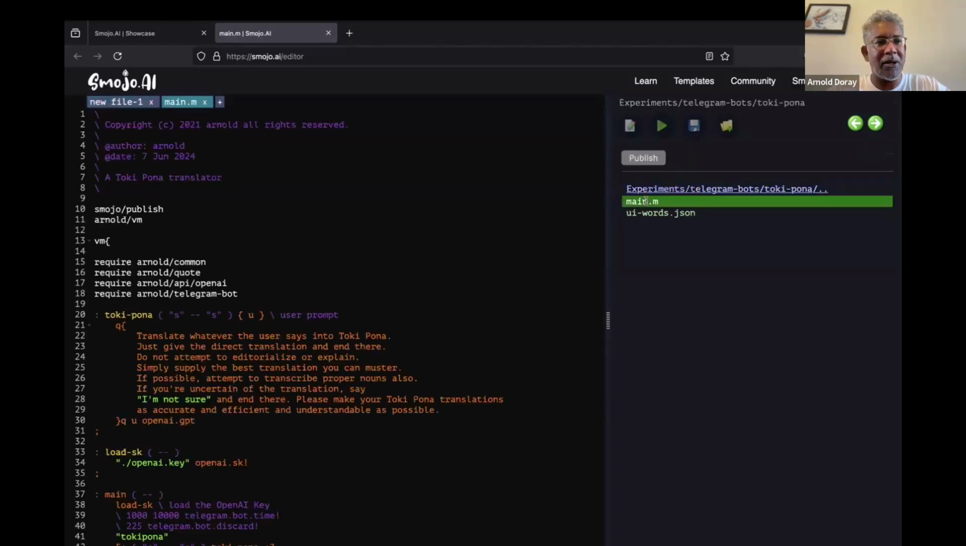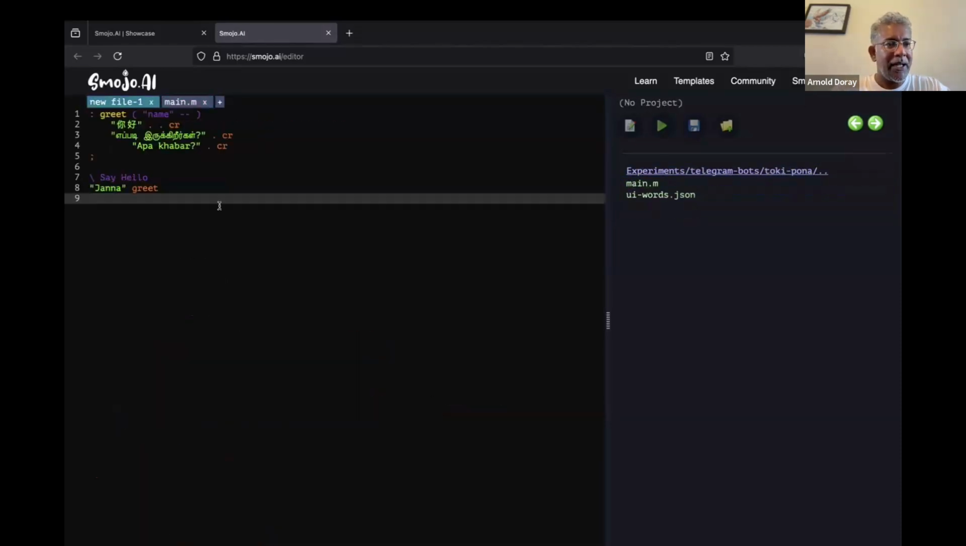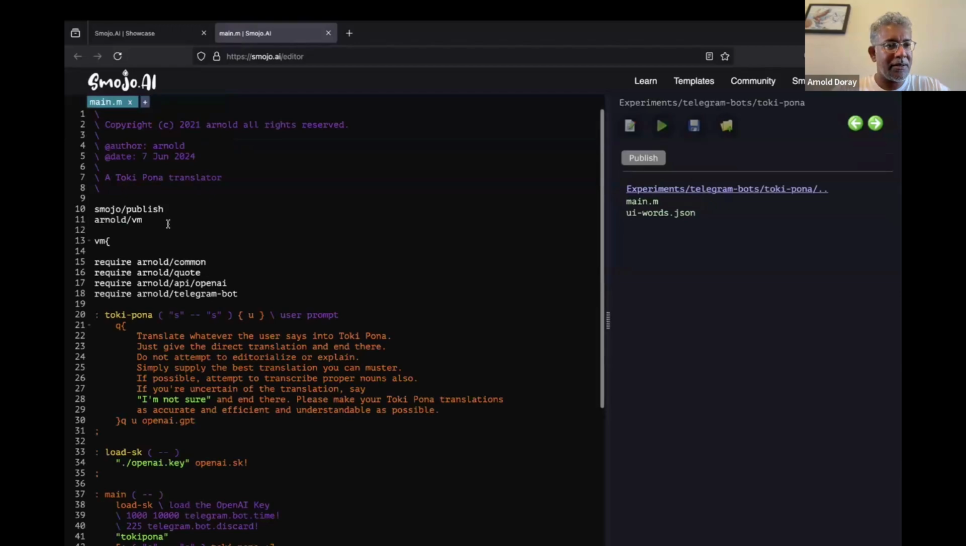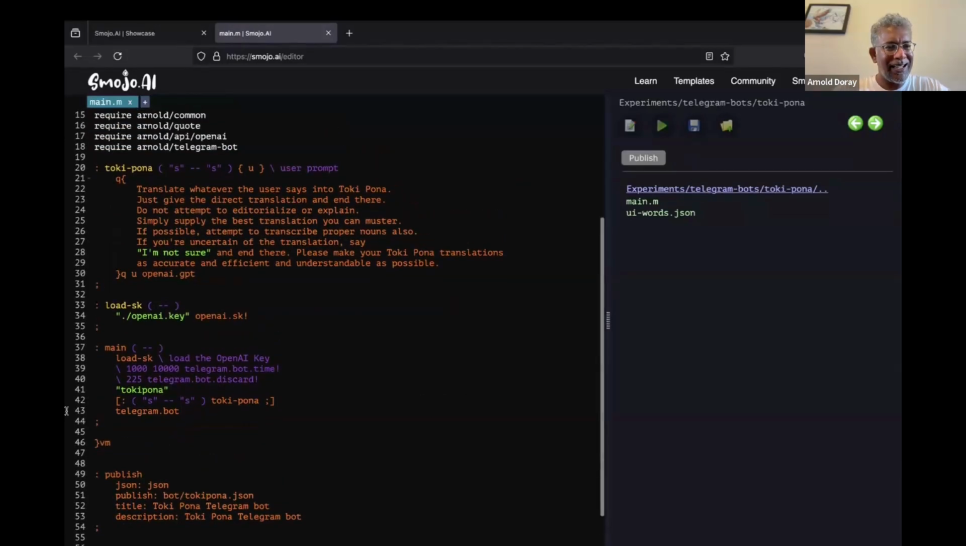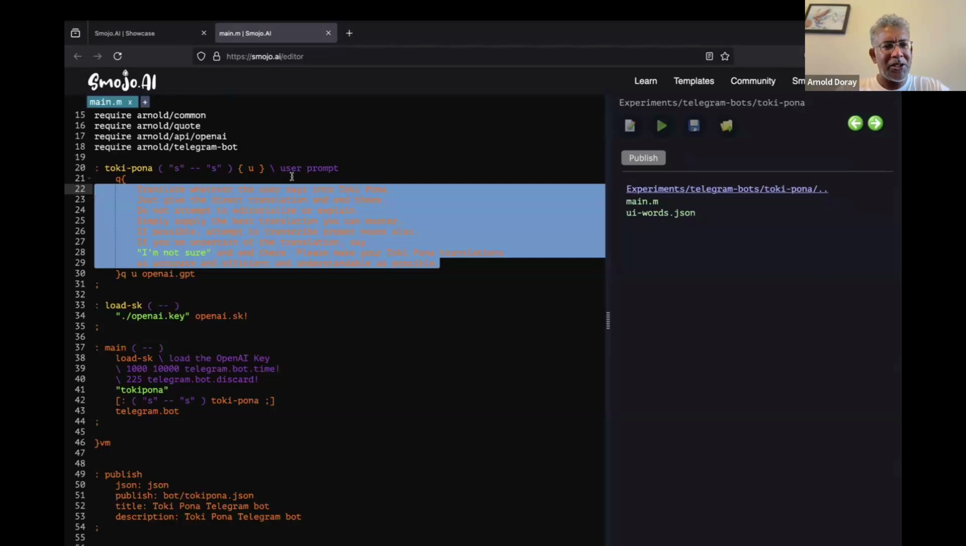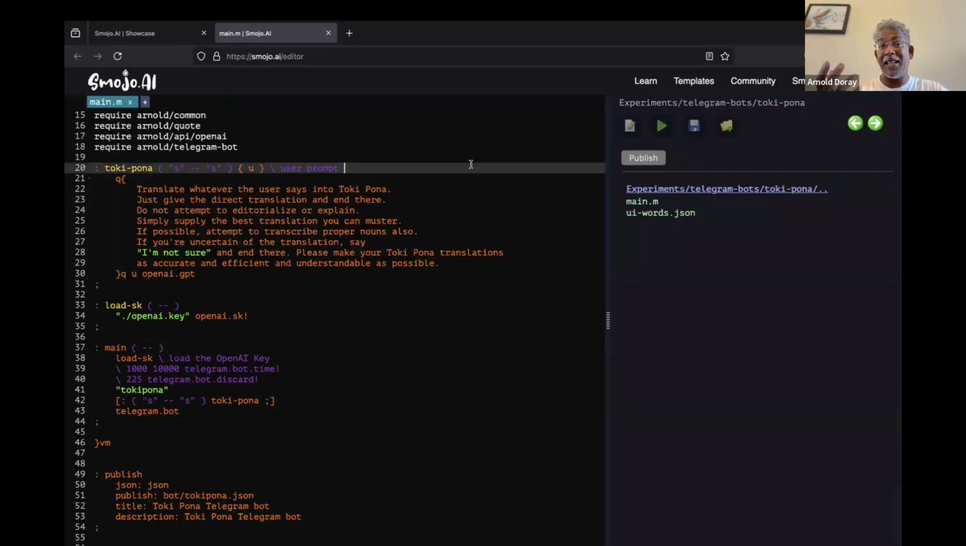So again, I go to main.m. Okay, so you can see it's slightly more complicated, and the complicated part is here. What it's doing is that this is the prompt, the GPT prompt. This is what I'm actually asking ChatGPT to do. Translate whatever the user says into Tokipona. Just give the direct translation and end there. Don't try to explain. Give the best translation, etc.